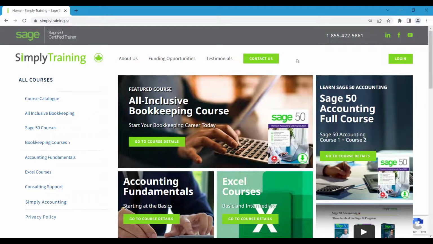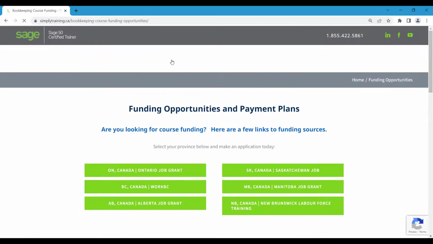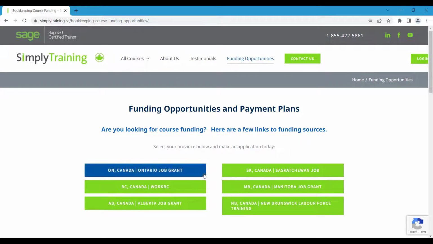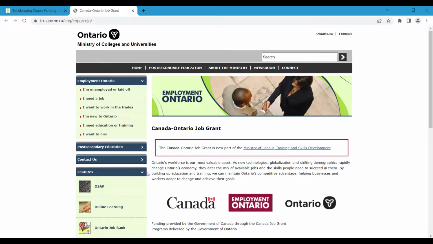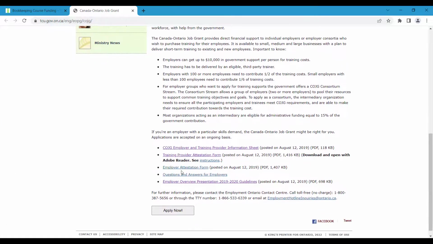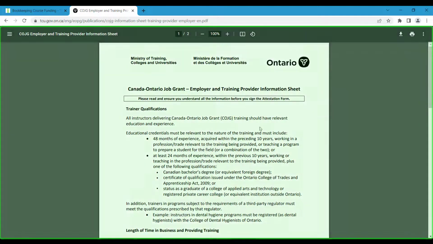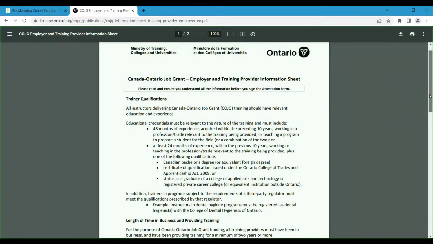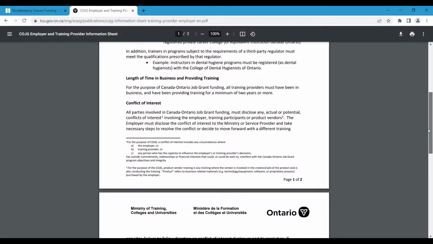On the Simply Training website, we have a page dedicated to funding opportunities and payment plans for students. From this page, let's navigate to the Ontario Job Grant website and try opening and downloading some of their PDF documents. The first link in the list is a standard PDF. When we click on it, the document opens in the browser's default PDF reader, in this case Google Chrome's default reader, and is viewable with no issues.